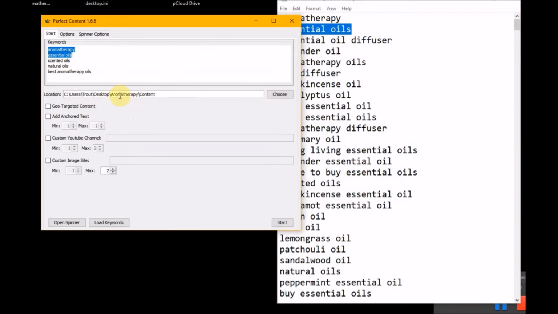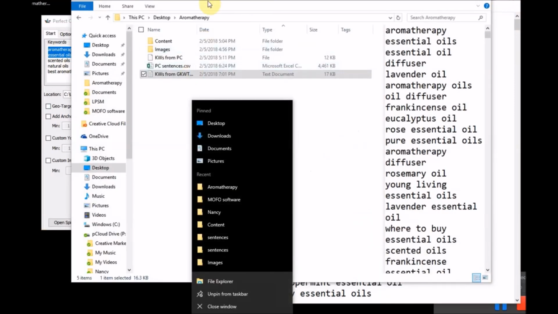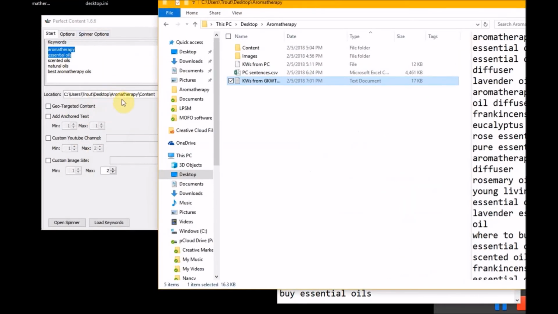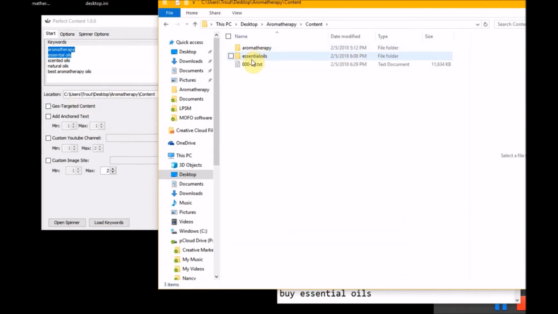So you choose a folder here, and so this is the folder I chose. Desktop, aromatherapy, content, and this is where it created a folder for this keyword, aromatherapy. I'm pointing to the left here in case you can't see my mouse, and it created a folder for essential oils. And then the next video will show you what to do with those.